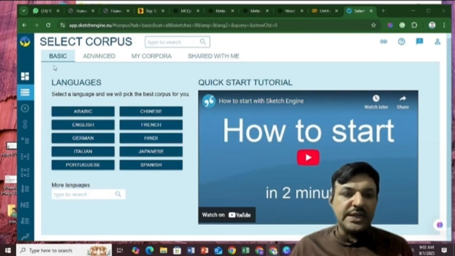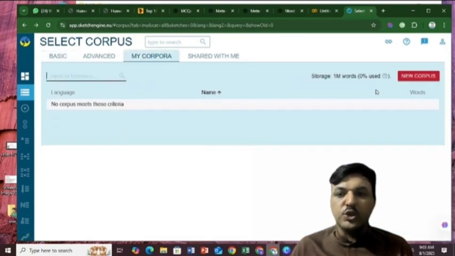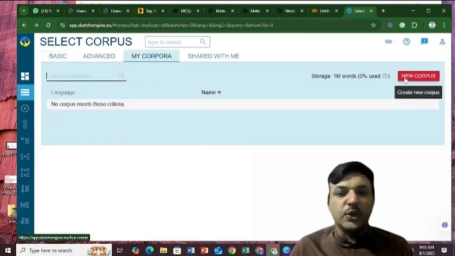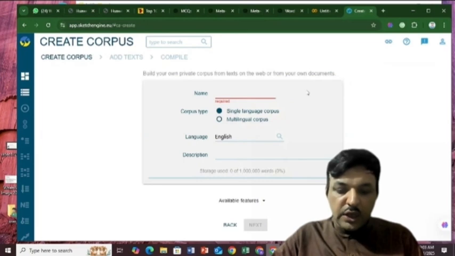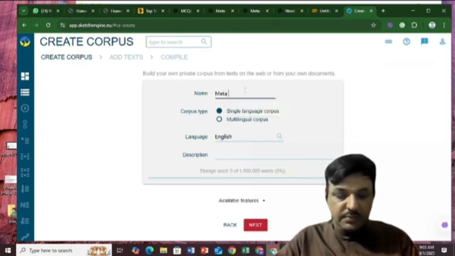So here you can see the tabs: basics, advanced, my corpora, and shared with me. So click here on my corpora because you need to create your own corpus for the analysis. Click here, new corpus, and type the name of the corpus that you want to create. Like here, I am typing meta-analysis corpus.